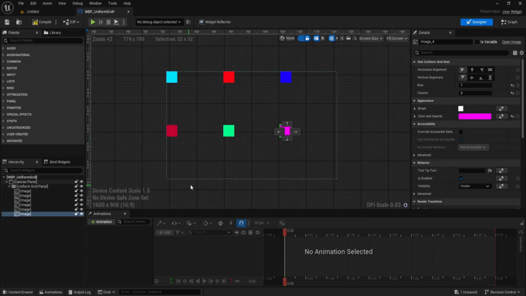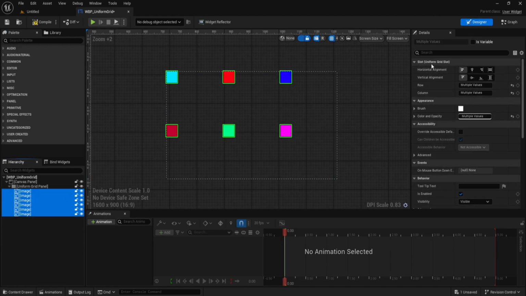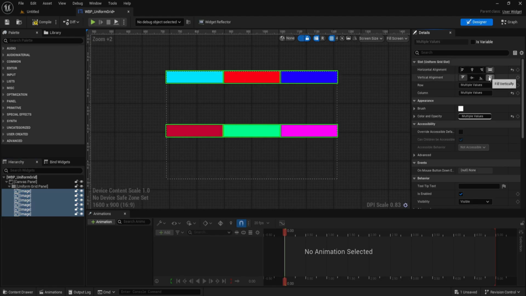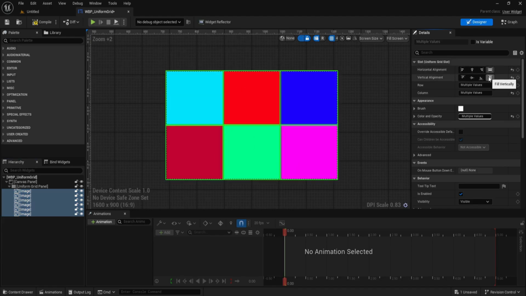Now let's talk about alignment inside each grid cell. I'll select all 6 images at once. Then in the details panel, find slot, uniform grid slot. Here you'll see both horizontal alignment and vertical alignment options. If you set both to fill, each image will stretch out to completely fill its cell.